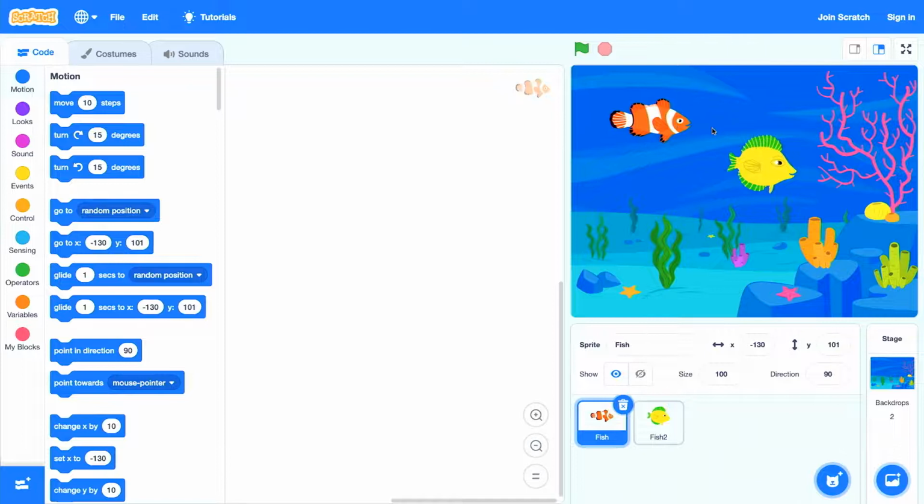And I could change this scene if I wanted to. Maybe I want to take fish 2, this yellow and green fish, and flip it around so that it's facing the other direction, so that one fish is swimming to the right and one fish is swimming to the left, for example. So how could I do that?